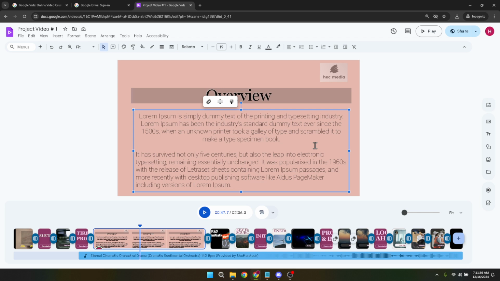To all the aspiring videographers, educators, professionals, and hobbyists out there, I hope this tutorial has helped demystify the process of text alignment in Google Vids. Keep experimenting with different formatting options to discover new ways to enhance the visual appeal of your projects.